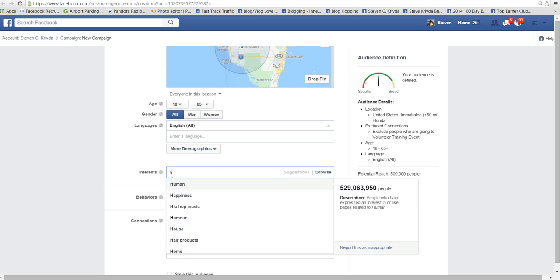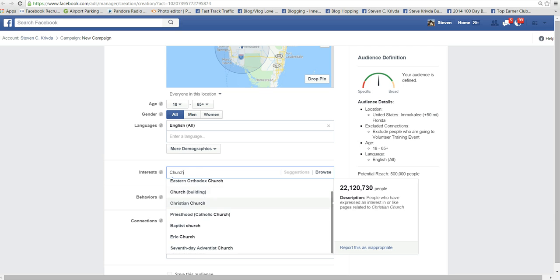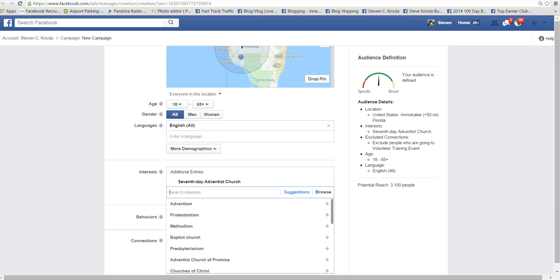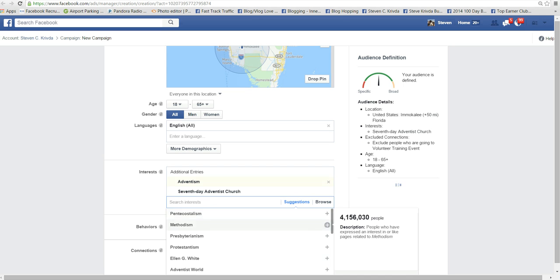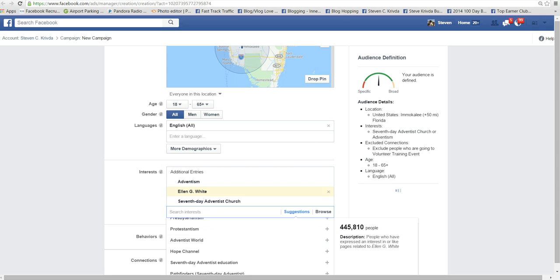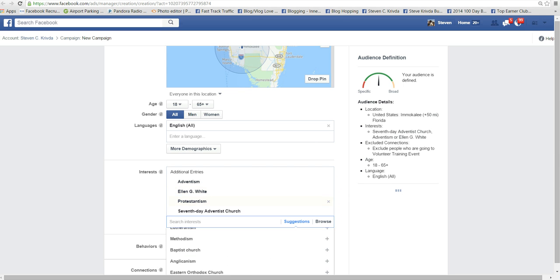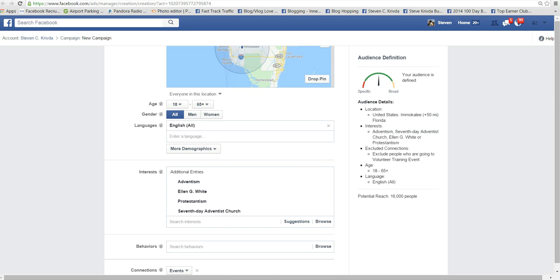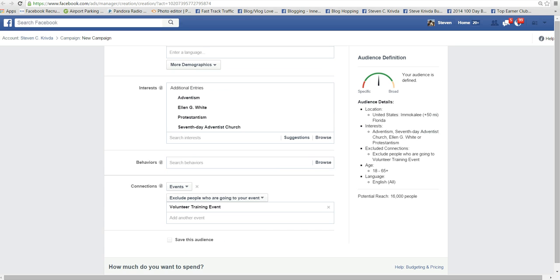Okay, so we're going to type in, just for the heck of it, church, because that's where we're going to be having it at our church. Let's target the people that are already in the church, which is pretty simple. Adventism, Ellen G. White, Adventist World. How are we doing here? 16,000 people. Pretty good stuff. Now, if you're reaching 16,000 people and you're doing a 10% ratio of clicks, that's 1,600 people. If you do 10% again, that's 160 people that will actually be active on the event, which is pretty darn good. I think we probably could use 20. So pretty cool so far.